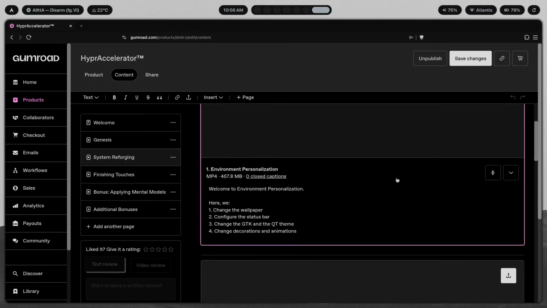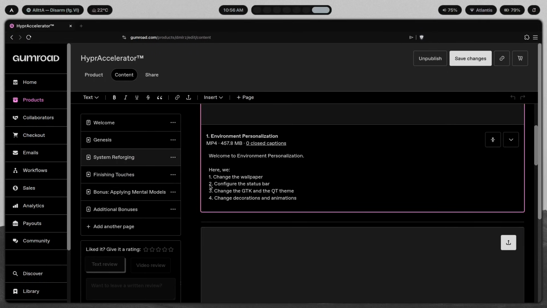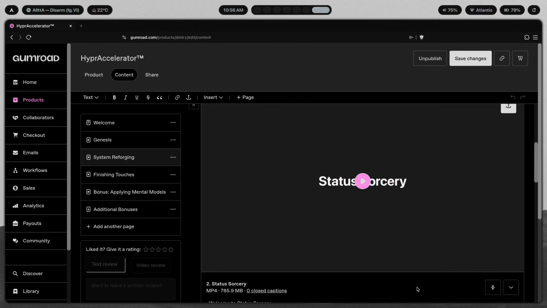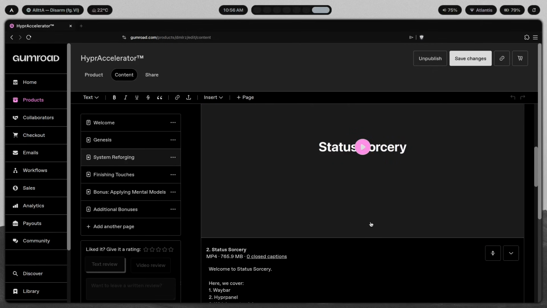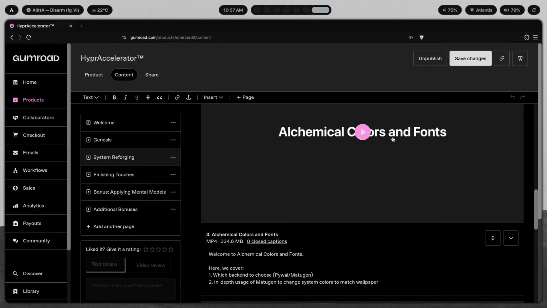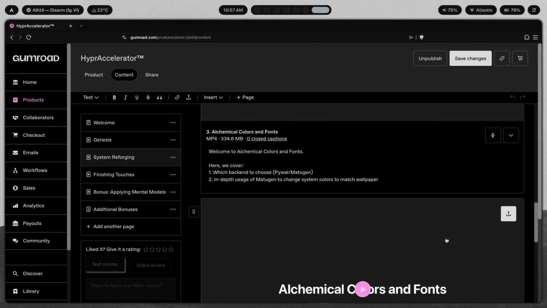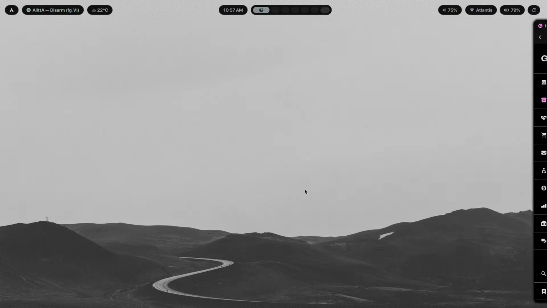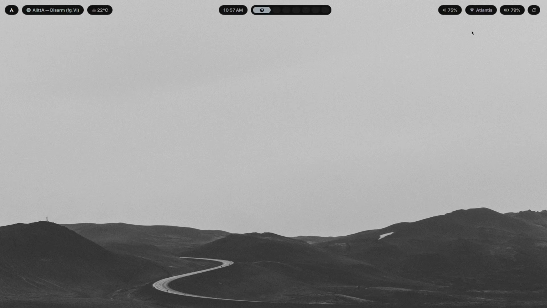Now, in Environment Personalization, we can change the wallpaper and status bar. All of this is beginner stuff. Okay, Status Sorcery. Now here is where we start getting into the weeds. So I show you how to customize Waybar and Hyprpanel in detail. Then in Colors and Fonts, I tell you how you can use Matugen, which is going to extract the colors from your wallpaper and use those colors to theme Waybar, your notification daemon, and so on and so forth.